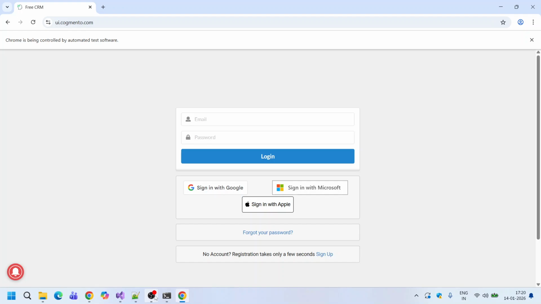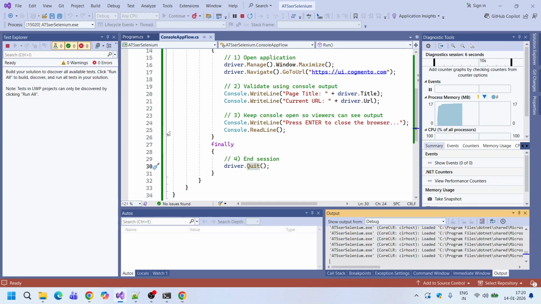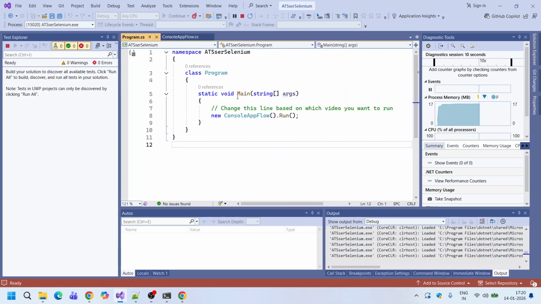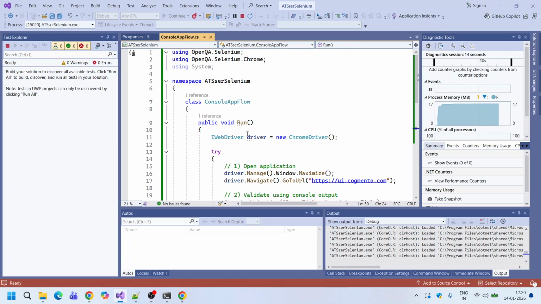Once we run the application, we see the browser open, but how does it operate in the backend? First, main calls our topic class. The topic class creates the Chrome driver, opens Cogmento, prints the title and URL, and then waits at the Console.ReadLine so we can see the output before closing.